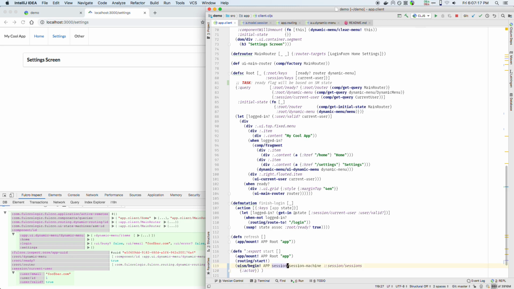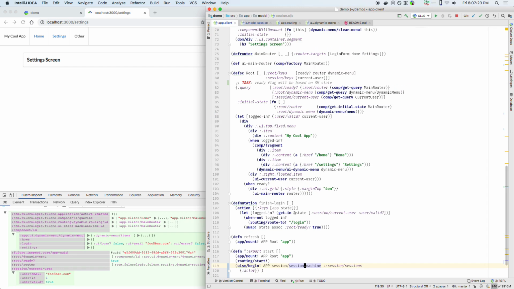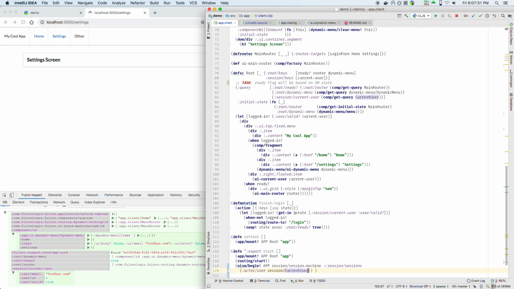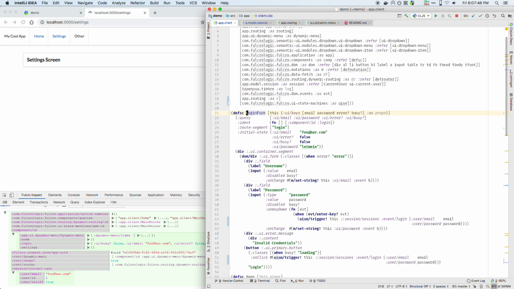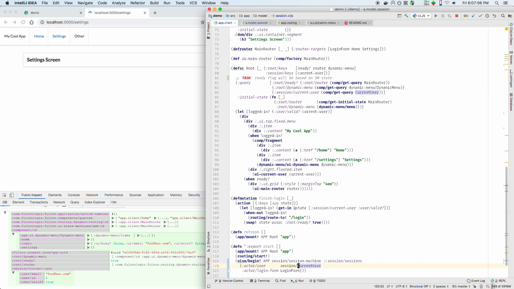So now you have to go look at the definition of the machine and remember, okay, we've got two actors, user and login form. So the actor user is going to be that session current user class, and the login form is going to be our login form from this namespace. Now, if these have stable idents, in other words, they only exist in one place in app state, you can just use the class, which is why I wanted this guy to have a single stable ident.